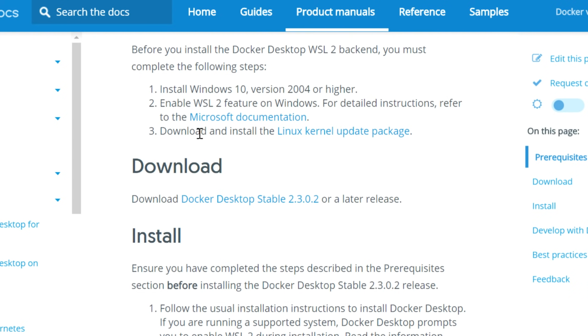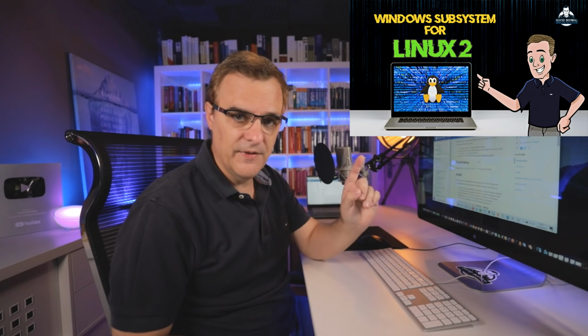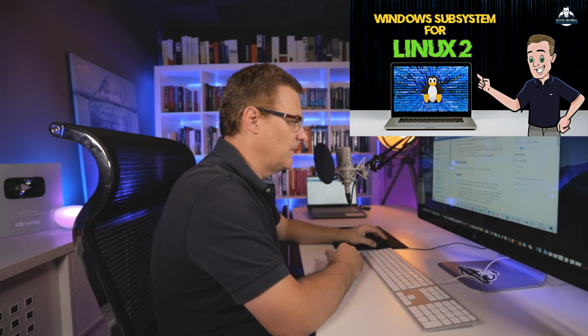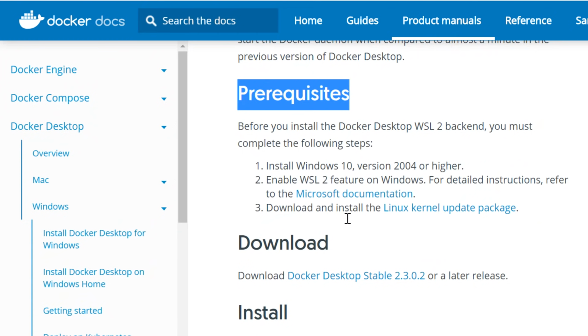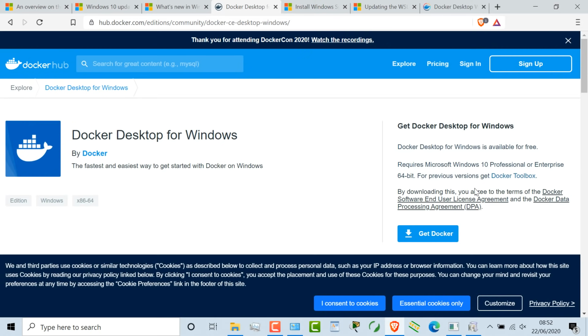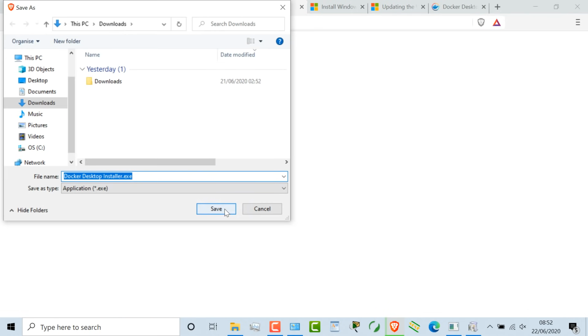By checking those two checkboxes, you basically enable WSL version 2. And the next thing you need to do is download and install the Linux kernel update package. I've once again demonstrated this in the previous video, so have a look at that video if you haven't got WSL version 2 installed. So once you meet the prerequisites, the next step is to download the Docker Desktop stable release. In this example, I'll download the release 2.3.2, and I'm simply going to click Get Docker to download it to my local hard drive.